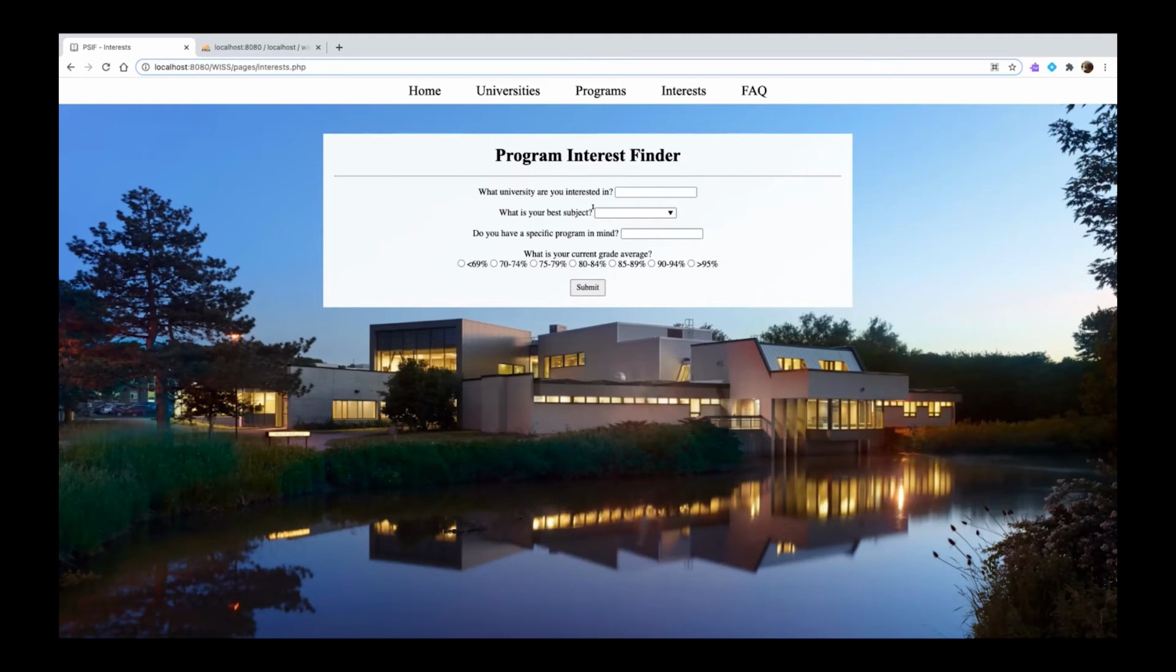Then let's say my best subject is mathematics. I can click on the drop-down menu and select mathematics as my best subject. And let's say I don't really have a specific program in mind. If you do, you can use the specific program field as a search bar. But let's say I don't really have an idea. And let's say my grade range is 95 plus.